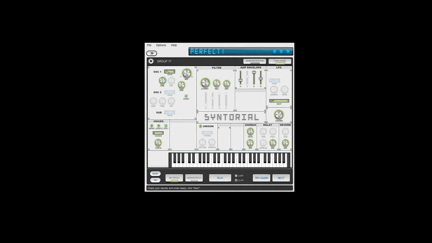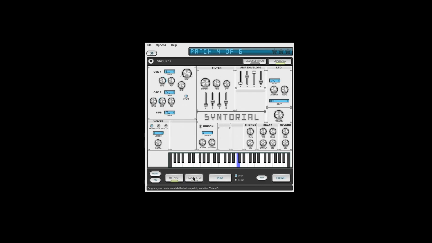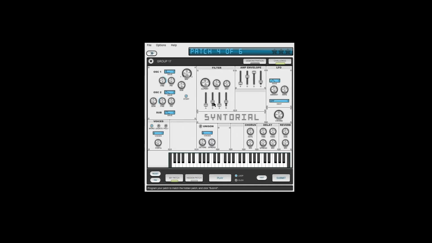On to patch 4. Okay, this patch was a little bit tricky. It sounds basic. But sometimes the simple ones are deceptive. So it's obvious that it has a very short decay and a low, well, basically 0 sustain on the filter with just a little bit of amp envelope to get the tick. I'm still not sure 100% that I have it, but it has pretty much an immediate release.